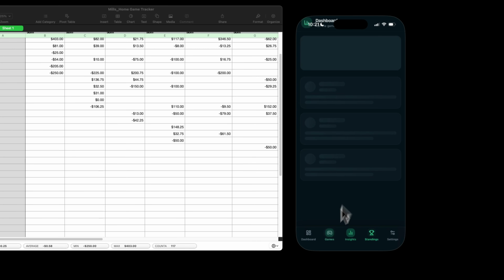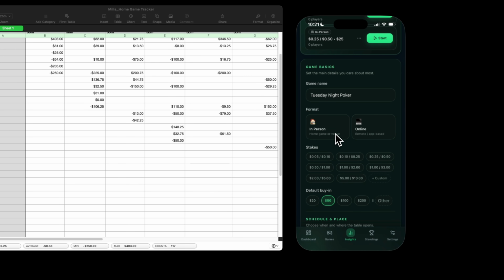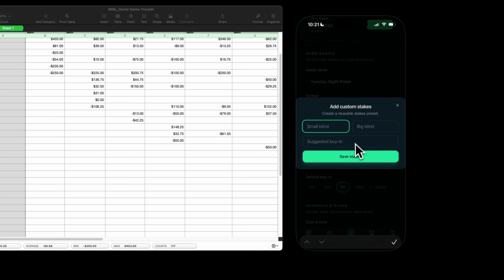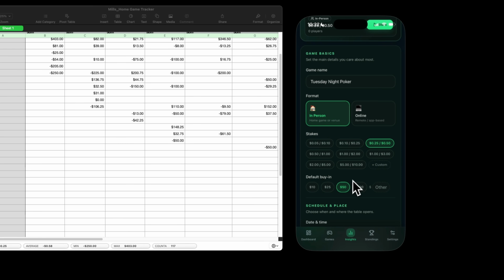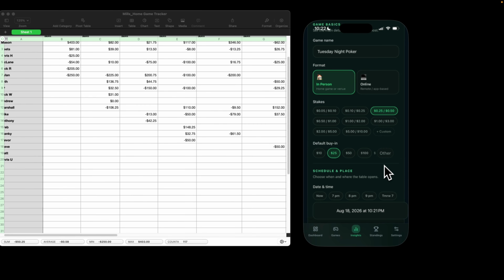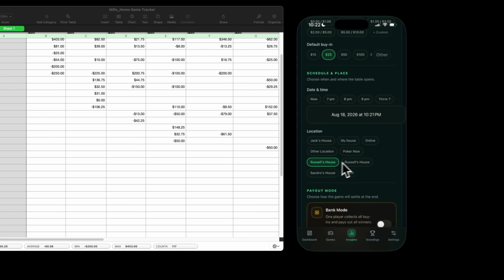If we go to the games real quick, I'll show you how to create a game. It's super, super simple. All you need to do is go in this menu, just like in person, and put your stakes. If you need to do custom stakes, you can add them in right here with the suggested buy-in. Let's just exit this out. You can also change the default buy-in. So we usually do $25, about 50 big blinds for the stakes that we play, but you can also put other over here. Put the date and time. And then right here, you can do the location as well. So on the standings, you can also track how you're doing per location.